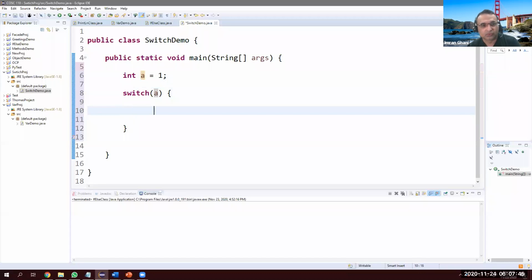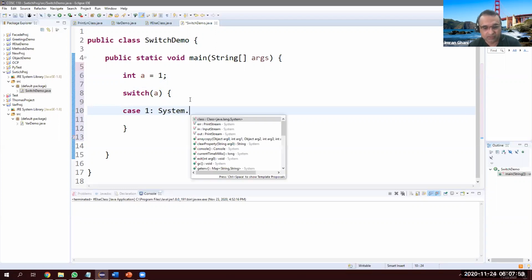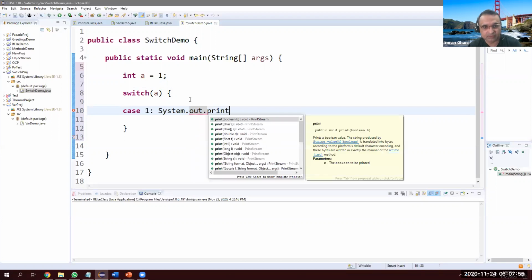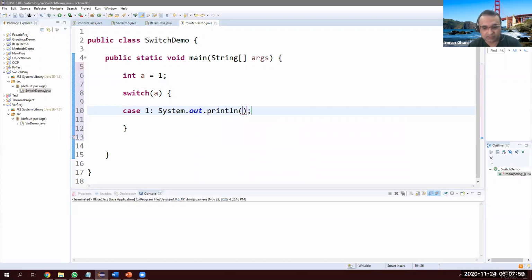Now the next thing is case 1. I want to print this statement. I say this is one, and the break keyword. Let's beautify it a little. All right, save it.